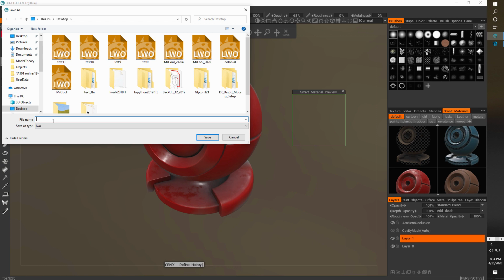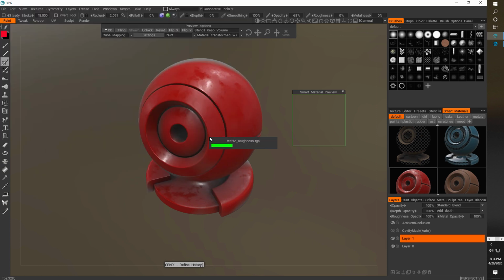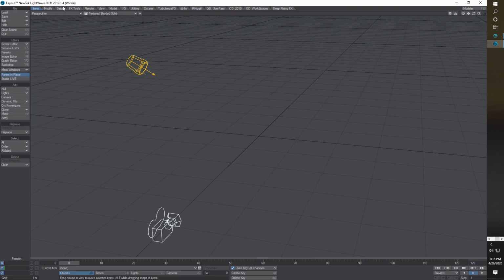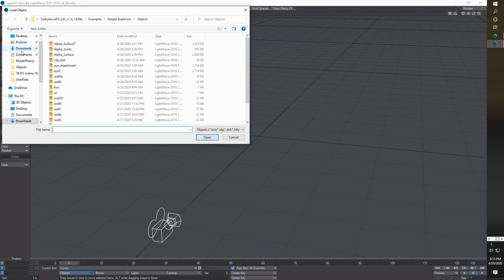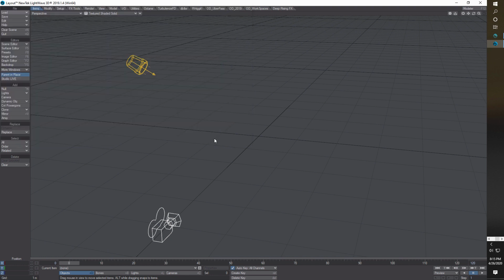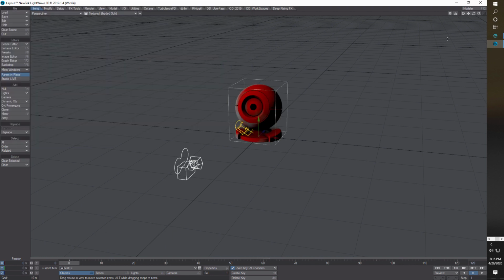Okay, so I'm just going to save this as test 12. All right, and we'll go save. Now that's saving out, and it's saving out all the maps. Now here's where it gets interesting. We're going to go into Layout right now, and this is 2019.1.4, and we're just going to go to Load, and we're going to go Load Object. I'm going to come to the desktop here and load this LightWave object right there. And there it comes in. The geometry comes in, everything comes in.